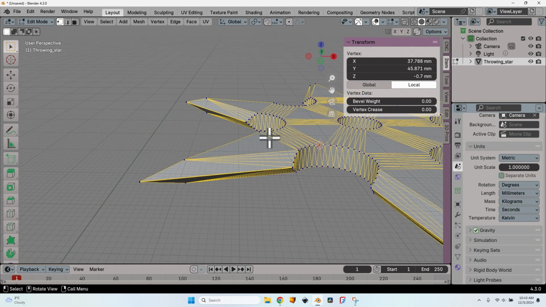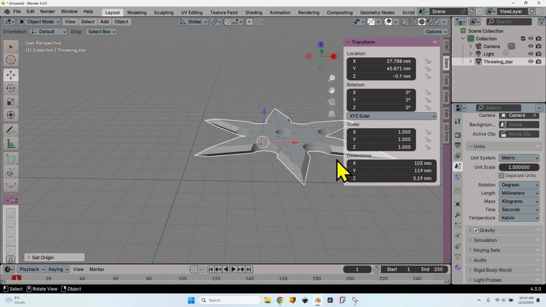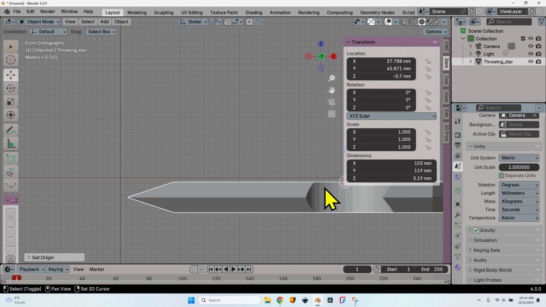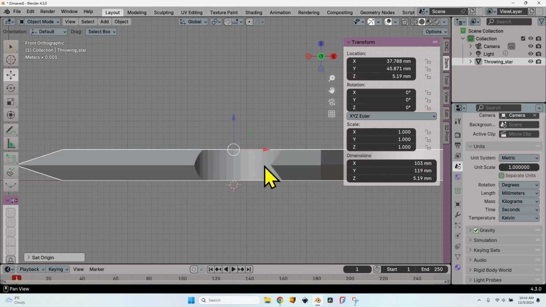Now I can exit the edit mode either by changing it from here to object mode or by pressing the tab key, and now right click, select set origin and origin to 3D cursor. If I take a look from the side, you can see now that the origin is exactly on the top face of the object. The Z also changed, the Z from the location, so now I have to modify this Z value and write 5.19 millimeters. This is the total dimension of the object on the Z. Press enter and as you can see, it is now from the XY plane upwards.